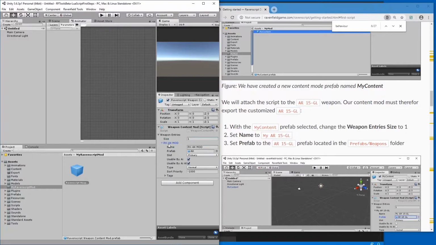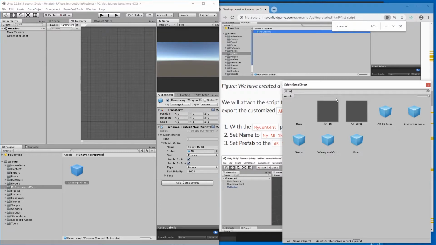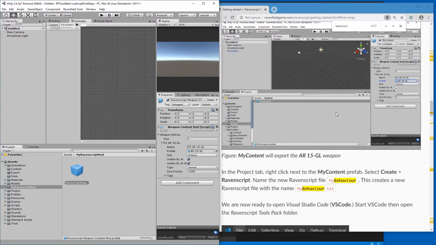Set the name to, we're going to call it RS AR-15GL. Yeah. Set prefab to the AR-15GL over here. Okay, cool, we did that.